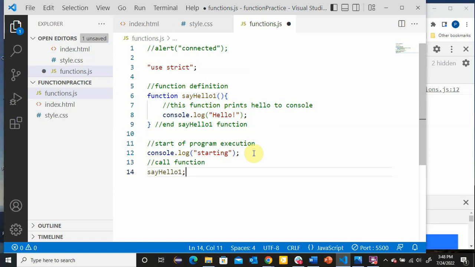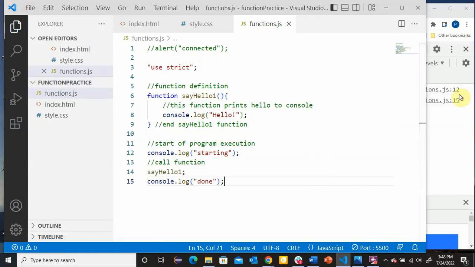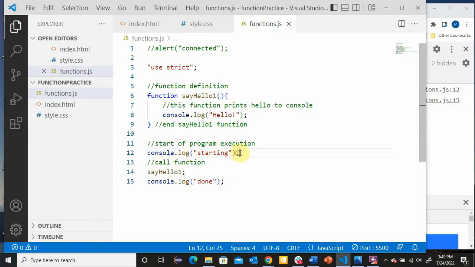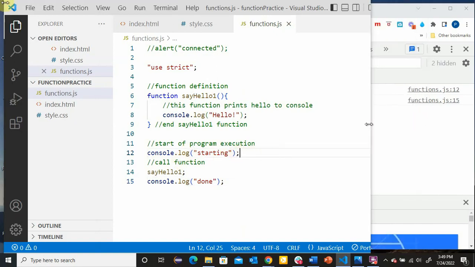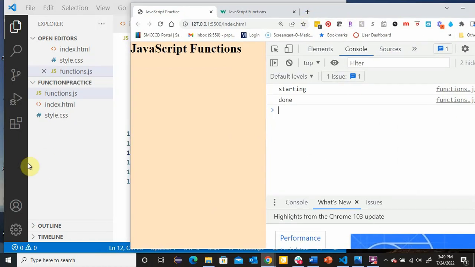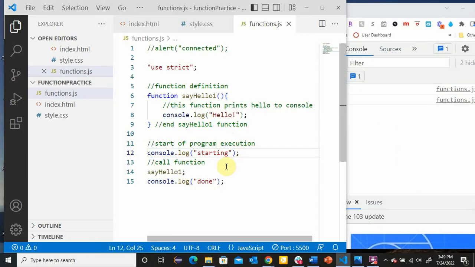Now let me show you, suppose we don't put the parentheses there, right? And then I'm going to put another console log at the end here that says done. All right, so interesting. Look at what happened. It said starting, and then it said done. And the problem is there really is an error here, but it's not giving me an error message. Sometimes you get an error message. Sometimes JavaScript just says, I don't know what you mean, so I'm just going to ignore it. But this is not a proper function call.